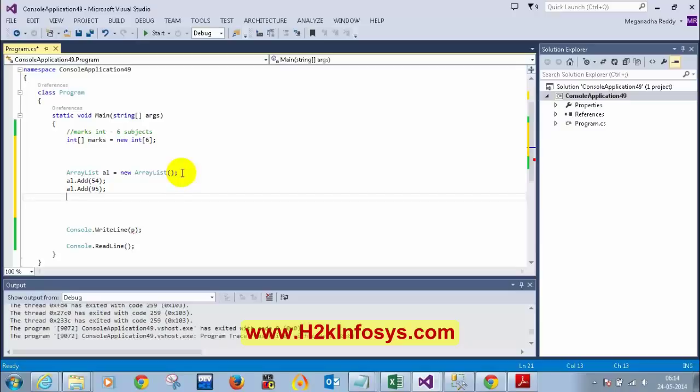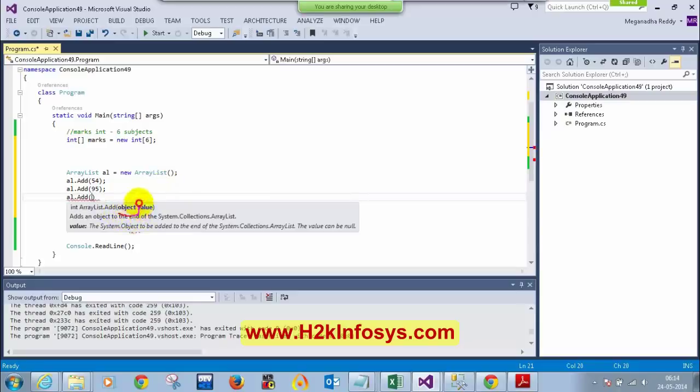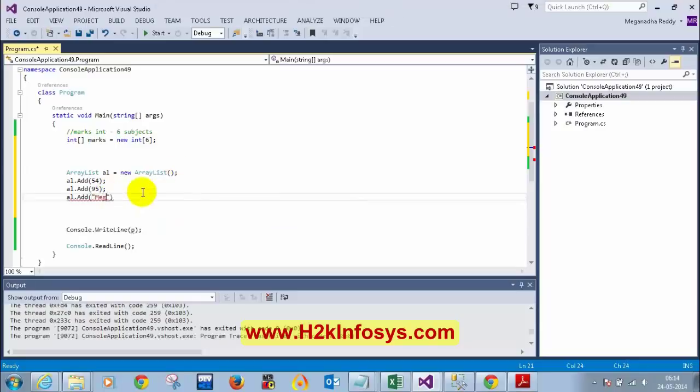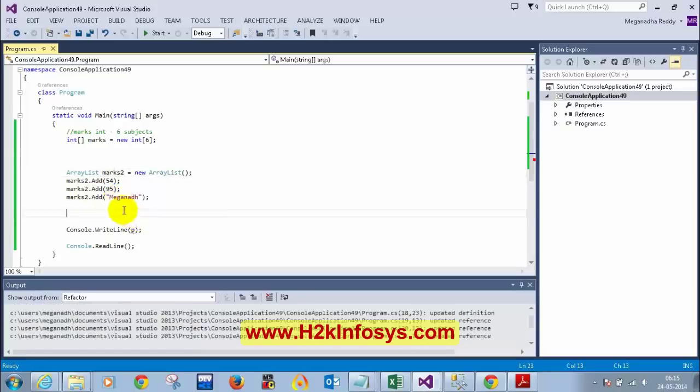Collections are also a group of data types, and we don't need to specify size while declaring. Now, when I'm adding here with al.Add and put brackets, what is the type I'm adding for a collection? Since I'm adding an object, I can even add a string like Meghnath. This will not throw me any error. But by mistake I've added Meghnath, which is actually supposed to be marks 2.